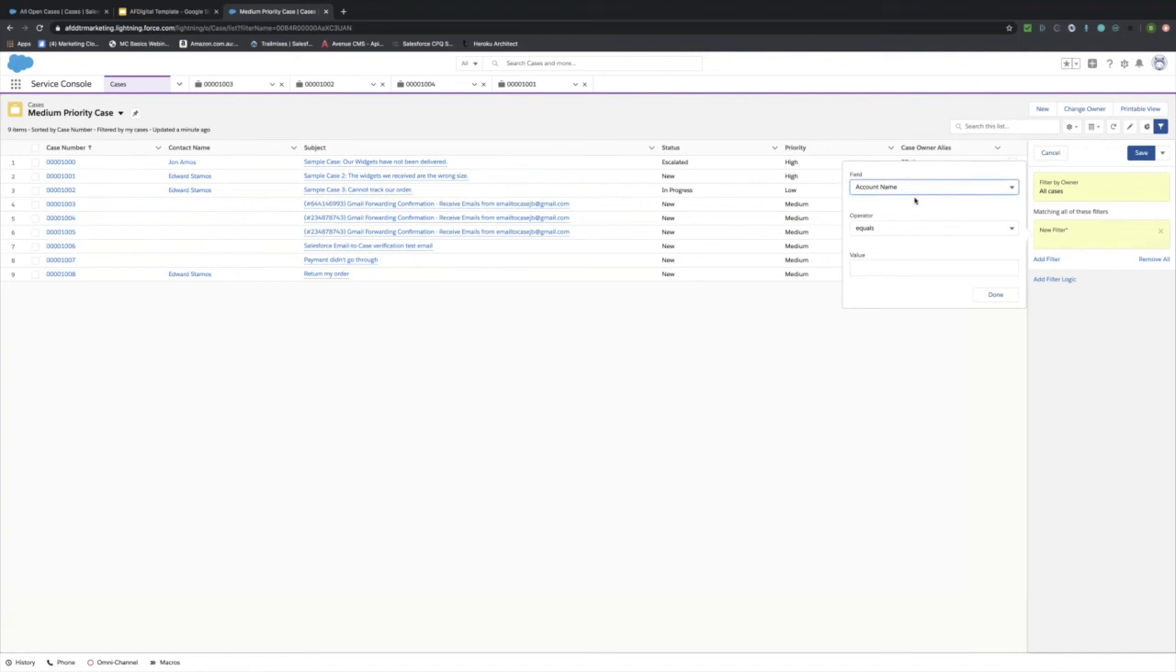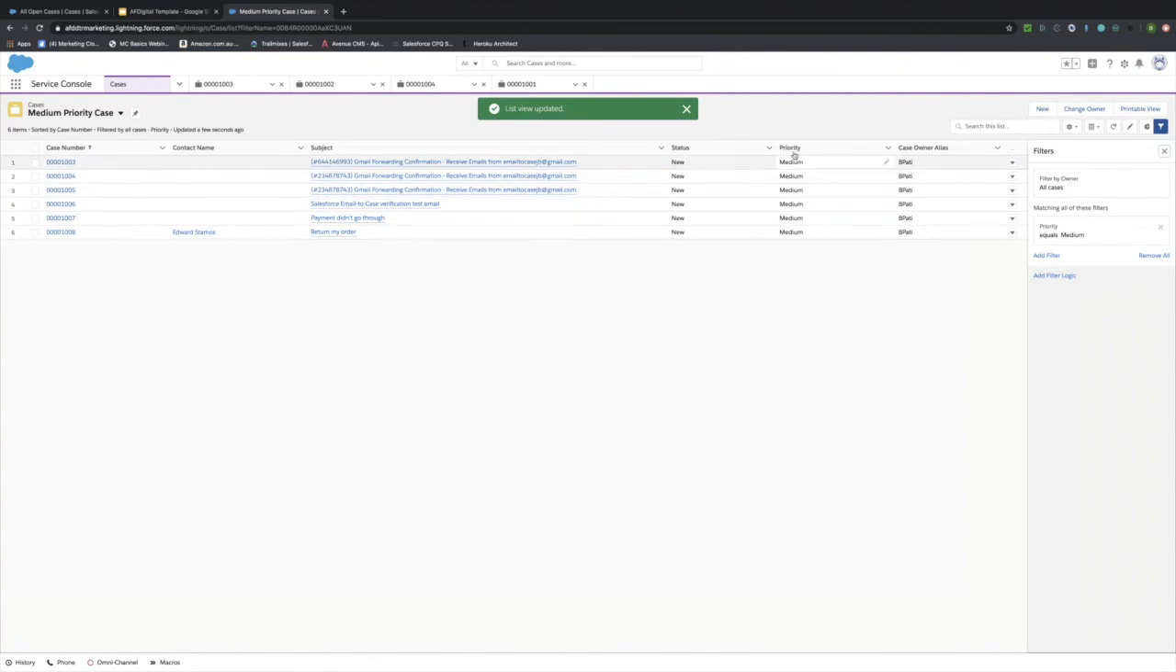So what is it I want? I want only medium priority cases. So I'm going to select priority and equals, and as soon as I select medium, all done, and I save it. You'll see immediately everything gets refreshed and only medium priority cases show.